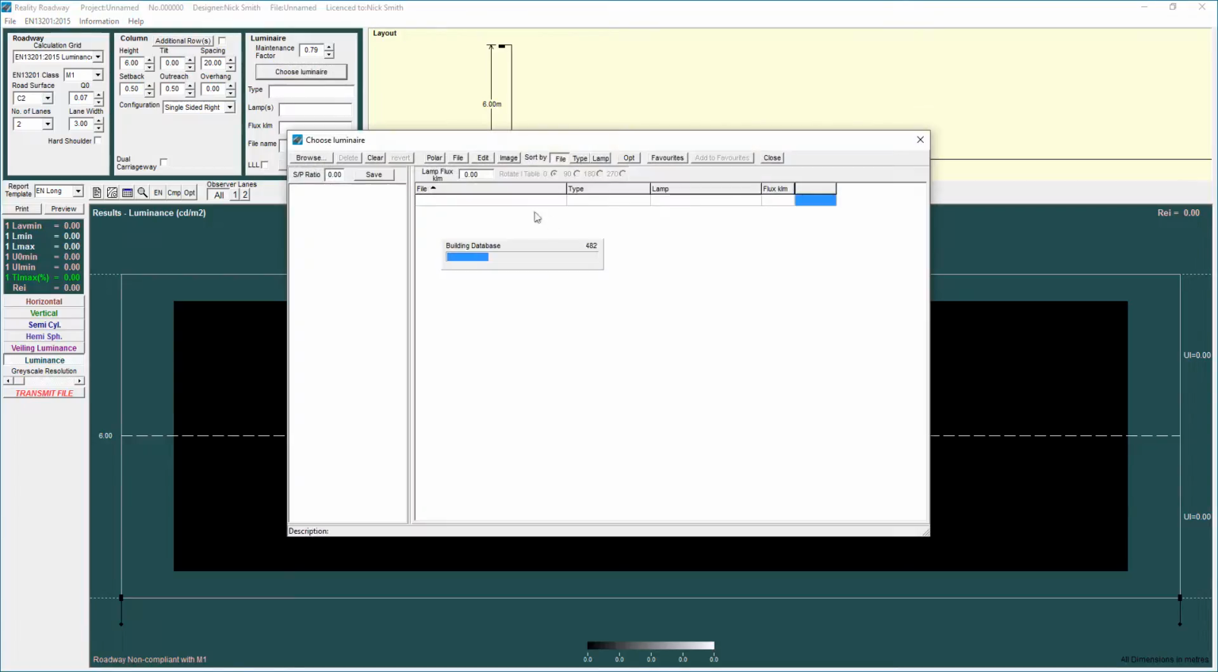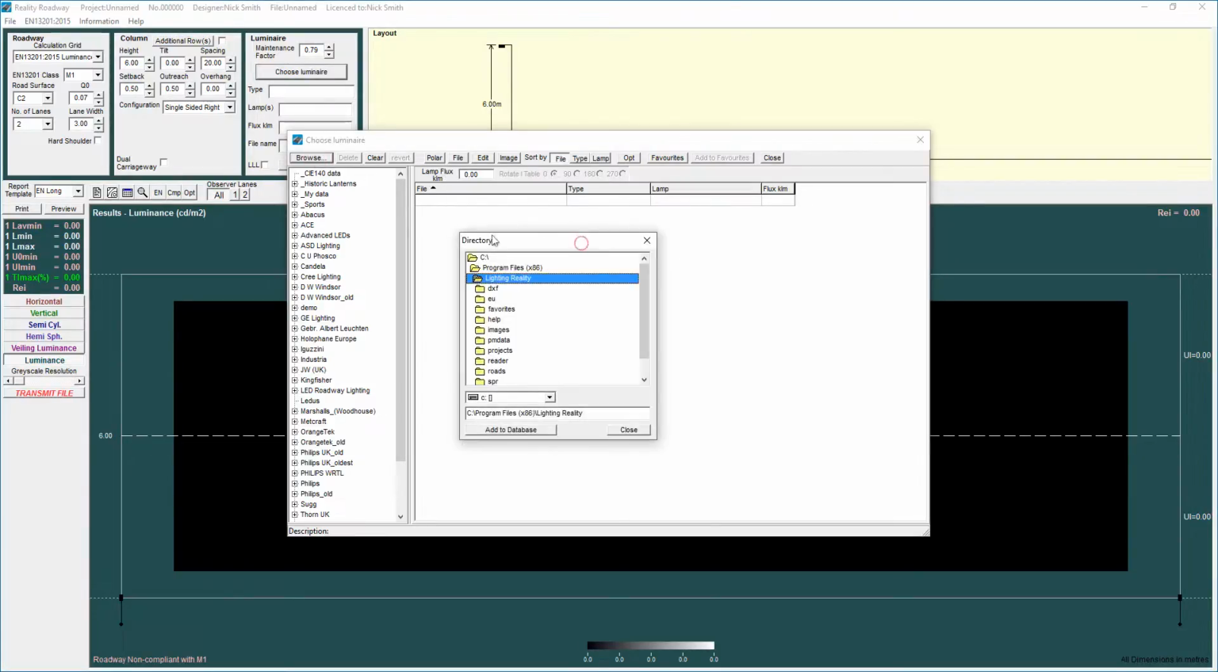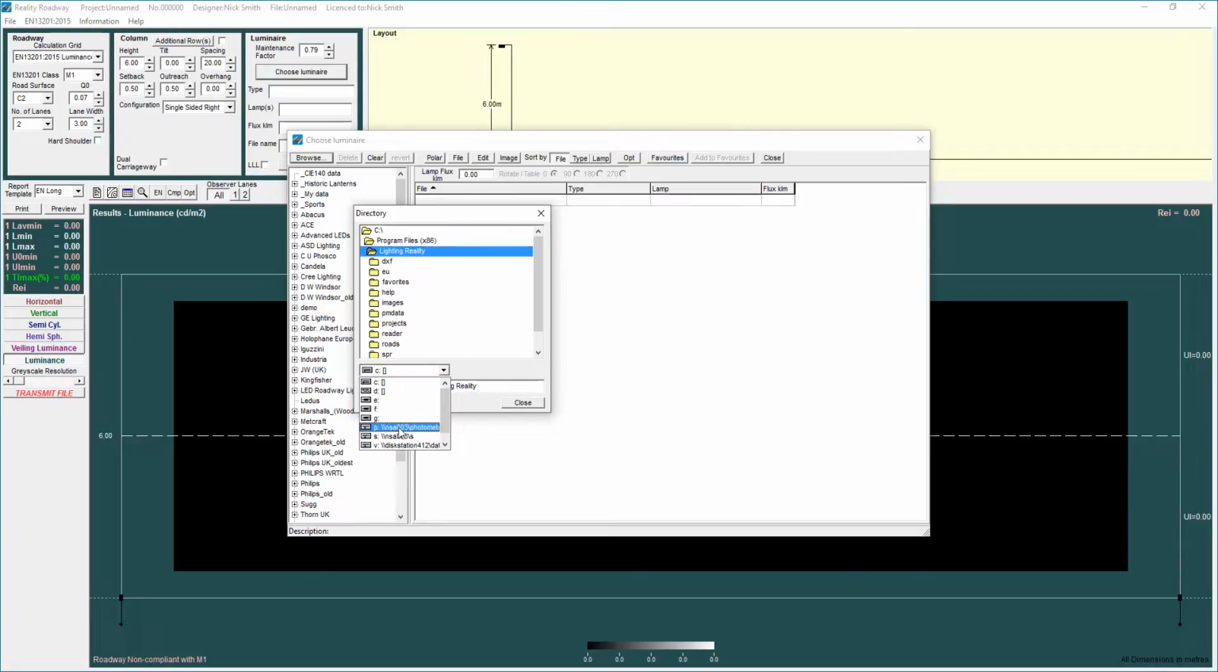If I go to choose Luminaire, it goes through this building database, where it's reading the data structure, and there's a whole load of manufacturers' photometry that I have in this folder, which is largely the data which is available on the downloads. But let's say, for the sake of argument, that the photometry we want to use is not part of that database. What we can do is browse to photometry that's outside of that database.